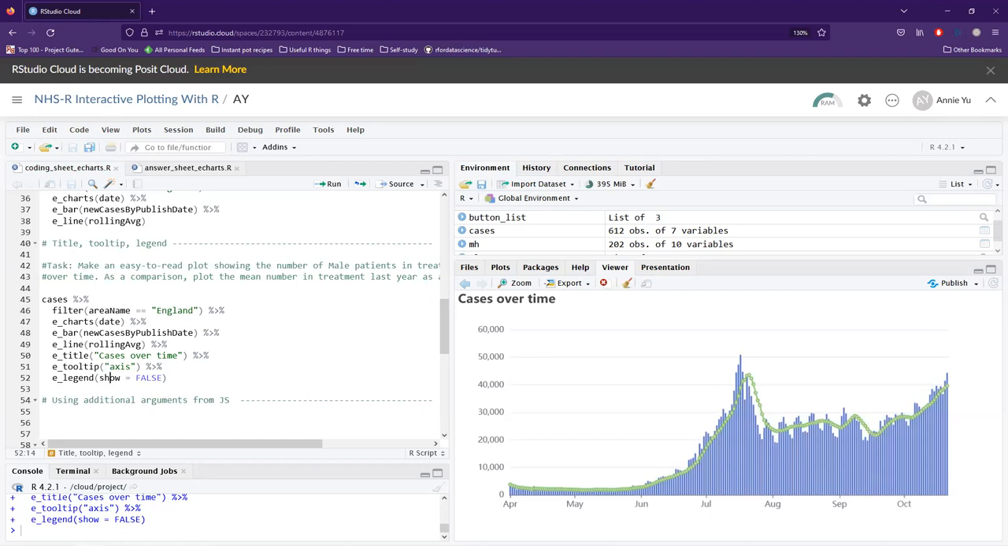Sound has gone. Oh, is anybody else having sound issues? Okay. Yeah, I didn't change any settings on my end, so I'm not sure. Is it still gone for you? Oh, brilliant. All right, great.